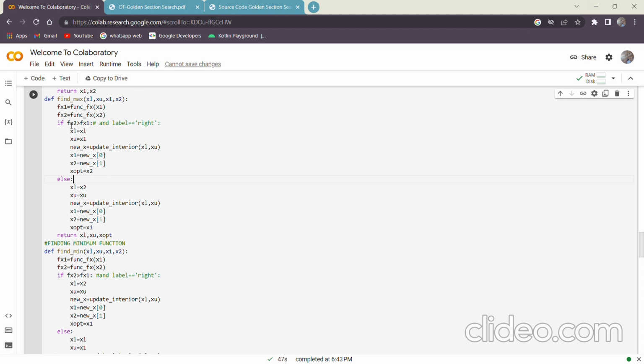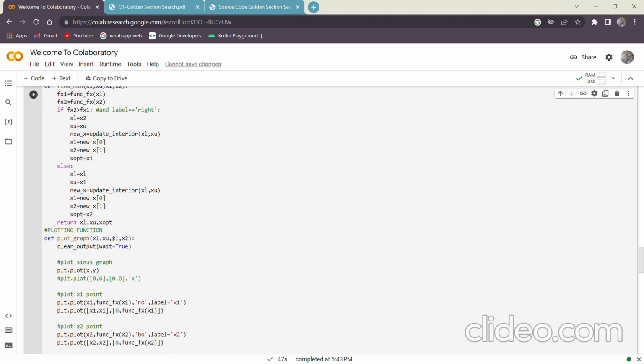So in the previous case, our xu value is changing. For now, if f of x1 is greater than f of x2, the a value is shifted to the c value, as we discussed earlier. If you can remember, the a value is shifted to the c value. So xl equals x2, xu equals xu. So again we'll be updating the new point and we'll be getting x optimum, and we'll be returning xl, xu and x optimum.